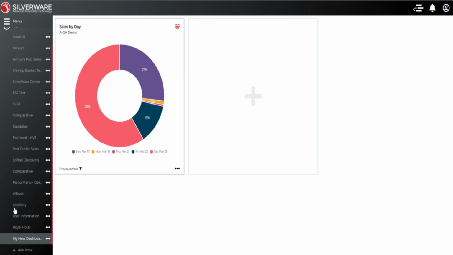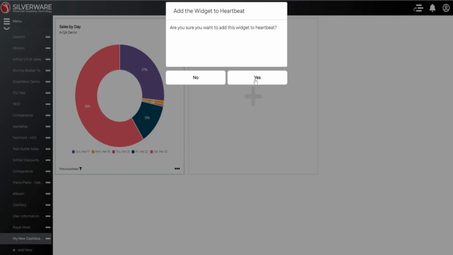Now even from this dashboard here, I can click on the heart in the very top, and this is going to let me save this as a widget on my heartbeat. So when I click on that heart again, it's going to ask me, and I say yes, and it'll let me know it's been added to my heartbeat page.